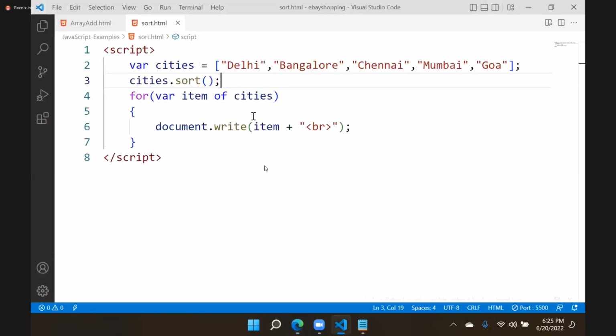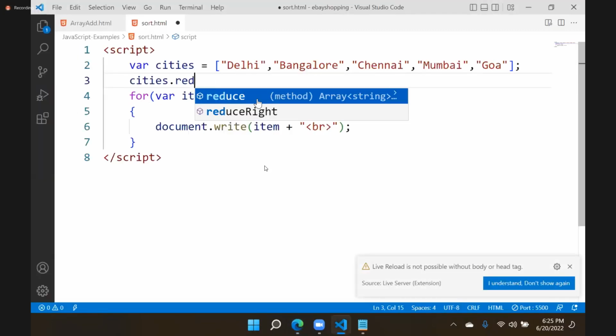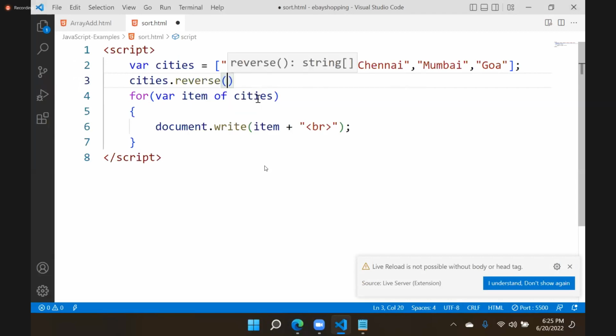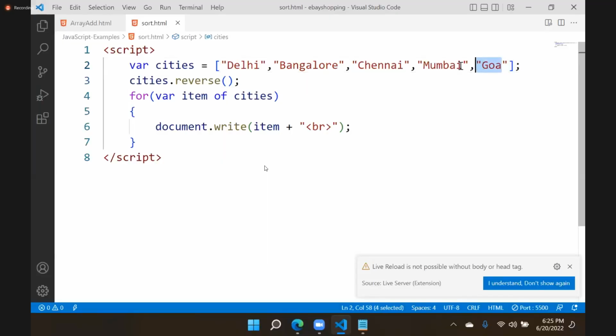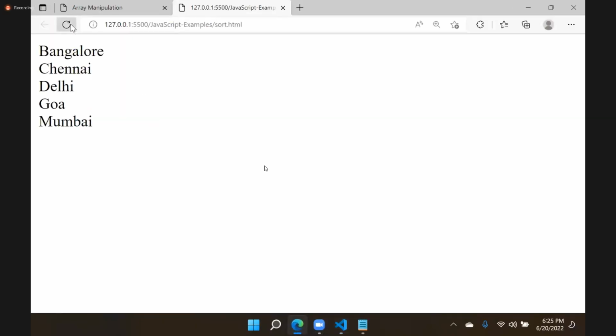Now reverse is not, actually if I put reverse, it is not descending order. Actually, you see, reverse is reverse order. That means Goa, Mumbai, Chennai, Bangalore, Delhi, like that. That means you can see it is in reverse order, not descending order. Then how to display descending order?